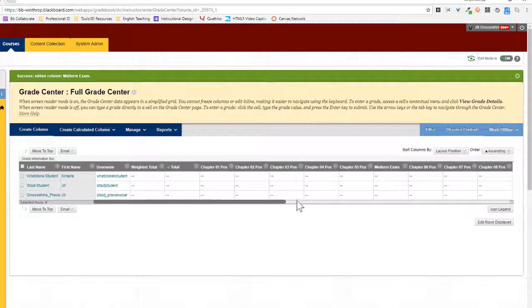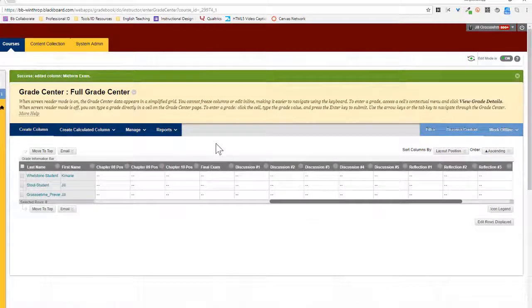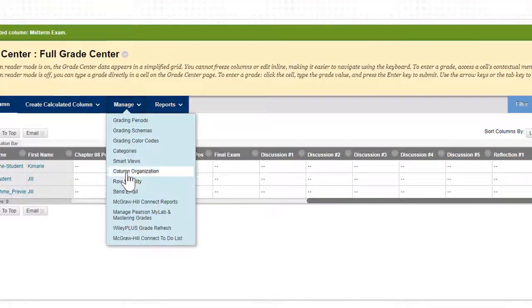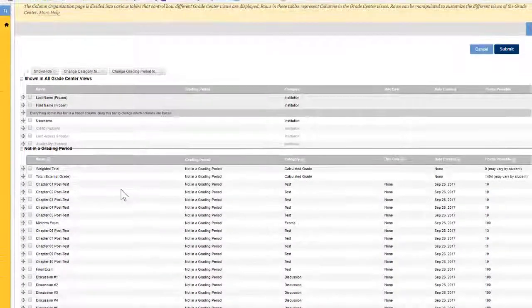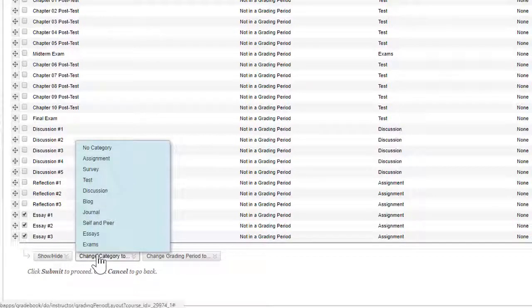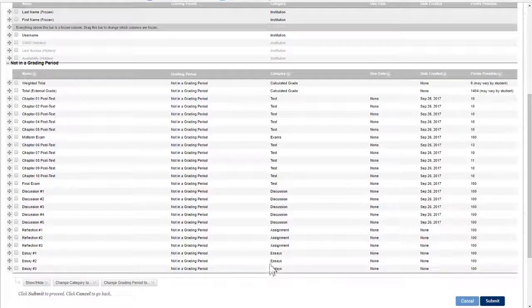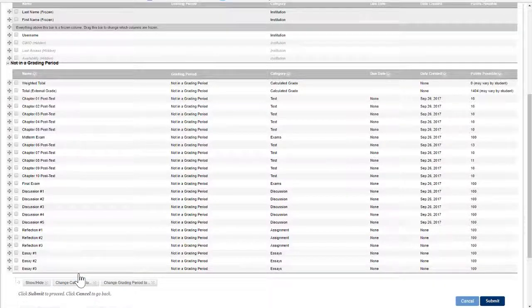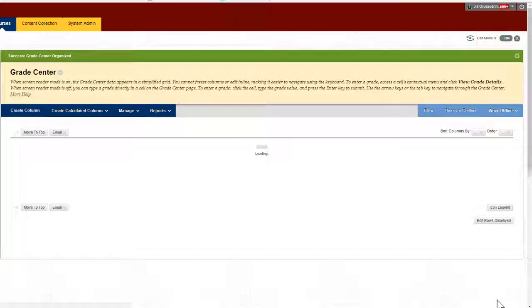Alright, so I could go through each of those assignments individually and move them, or I can go to manage and then column organization, and I can select specific items. So these 3 essays, I wanted to change their category to essays. Now it says essays. And then I still need to move the final exam, and I'll change that category to exams. And I'll hit submit to make sure that this saves.